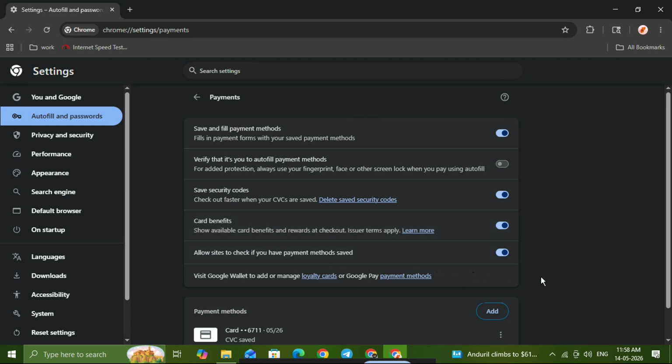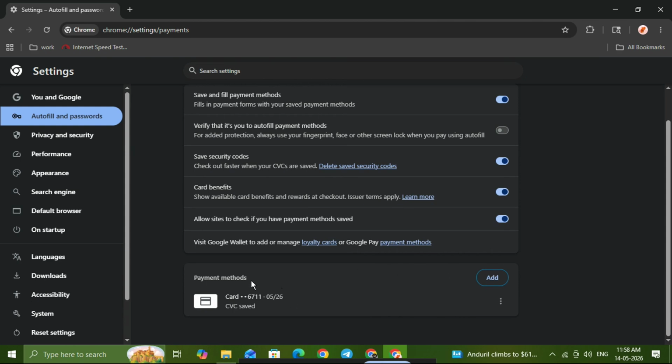Once you're in Payment Methods, take a look at the saved cards listed on the page. You may see credit cards, debit cards, and billing details that Chrome has stored for autofill. In some cases, Chrome may also show payment cards saved to your Google account, not just the browser itself. That means if you use the same Google account across devices, the card may appear on multiple Chrome browsers.